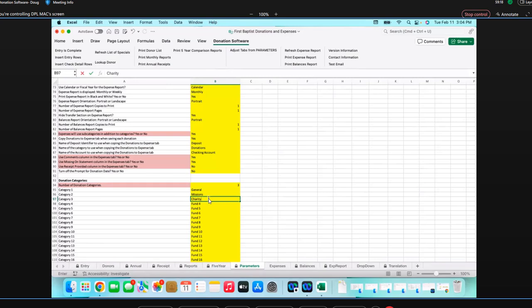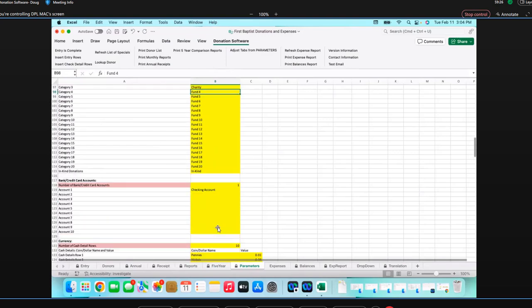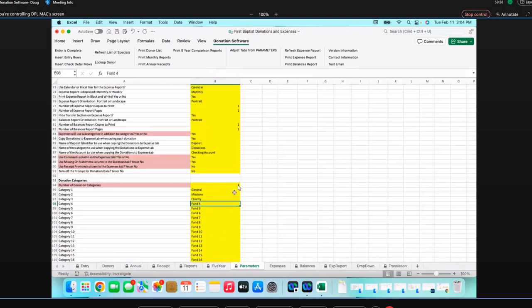So just fill in the names of the different categories that you are using at your church, and you have room for up to 20. And then tell me how many you're using. And this will be part of the thing that the software will do. We'll customize it. Basically, it's gonna hide the unused ones and then just display the ones that you're using. So you need to tell me that.